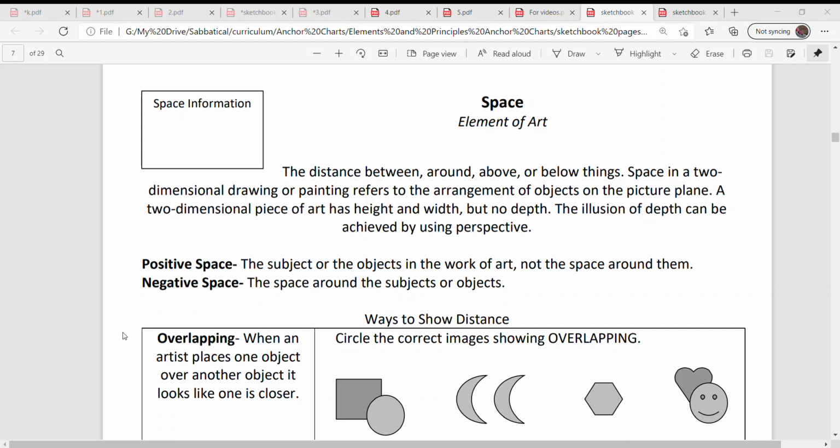Let's talk about space. Space is a really fun element of art. In a way, it's the way you show distance in an artwork. So it's the distance between, around, above, or below things. In a two-dimensional drawing or painting, it refers to the arrangement of the objects on a picture plane. And in a two-dimensional piece of artwork, it can have height and width, but no depth. You could create the illusion of depth, the illusion of something being three-dimensional, by using perspective.